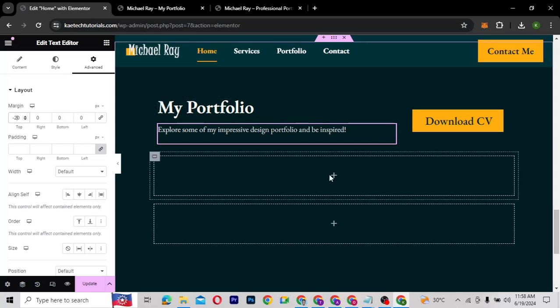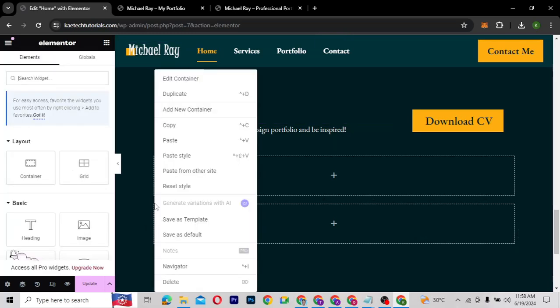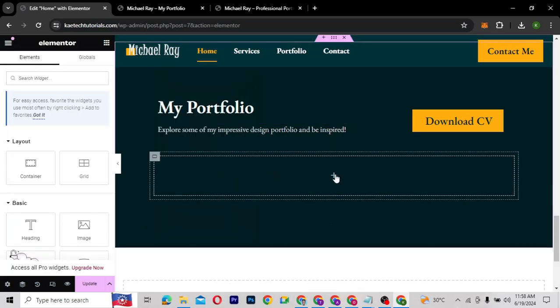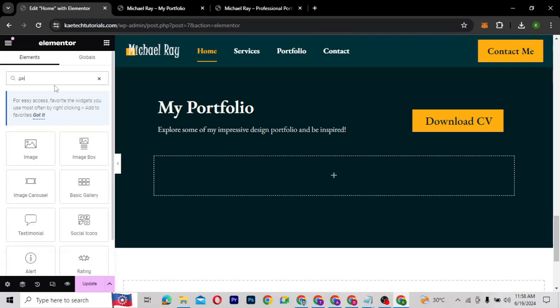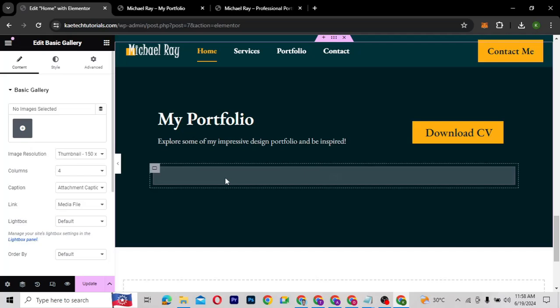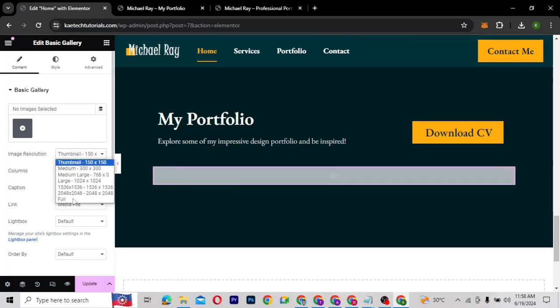All right, so now with these two containers, what am I going to do with it? I'm just going to delete the last one over here, and this is where our portfolio images are going to be. So I'll just search for gallery. Okay, basic gallery over here. Drag this basic gallery inside this one, and then I'm going to change this one to full. I'm going to change this one to 3 or 2. Let me change it to 2, and then I'll select images.